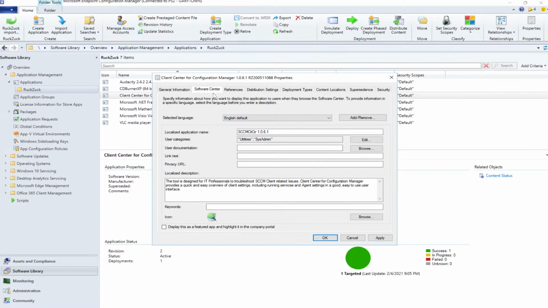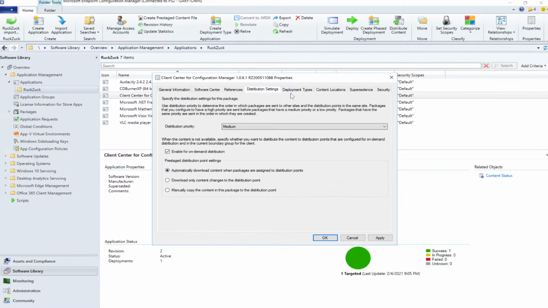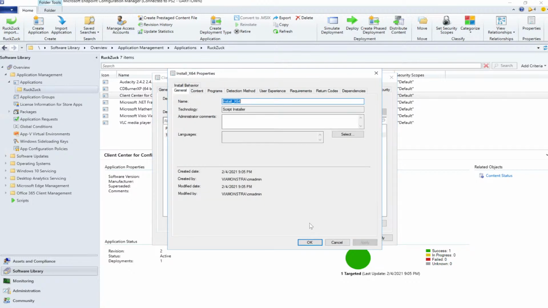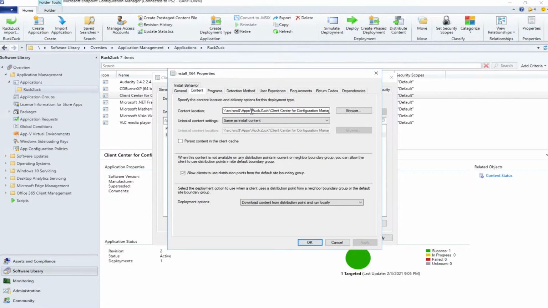Over here in the Software Center tab, it puts a name in here, some categories for you, a nice little description, and a nice icon. Like, it's all done. They thought of it all here. Deployment types, they've got one deployment type. And so you can see the content went to that pre-created folder that I had in the config file. And then it creates this folder and populates it. And I'll head over there so you can actually see that.